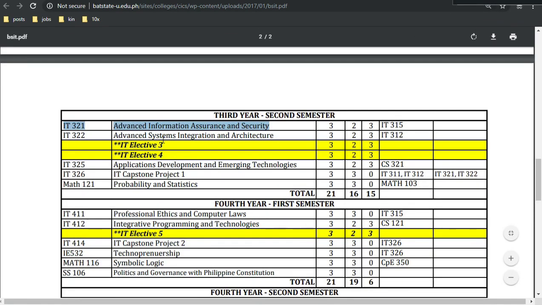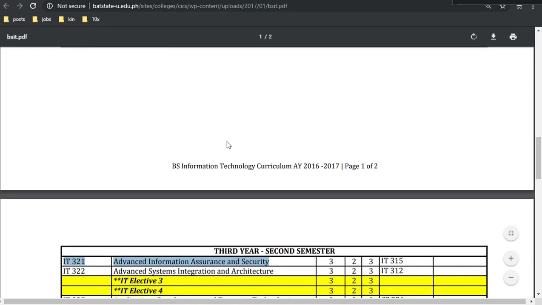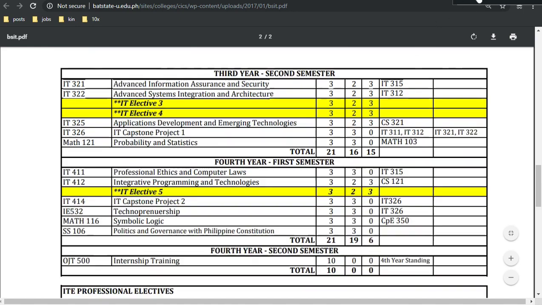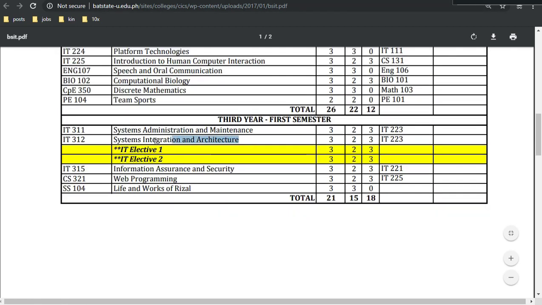The next one is advanced information assurance and security. We already covered that one in the information assurance and security there. The next one after that is advanced system integration and architecture. We already covered that one in the system integration and architecture.